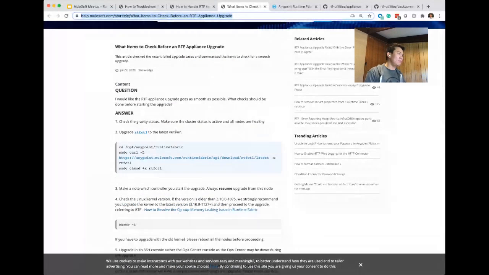Number 1, make sure Gravity status is healthy. Not only is the status active, but all the nodes are healthy. Sometimes we fix an issue where a node is showing offline, but the status is active. The upgrade can still proceed, but we have issues. You need to check that all statuses are healthy and all the nodes are online, and then proceed.